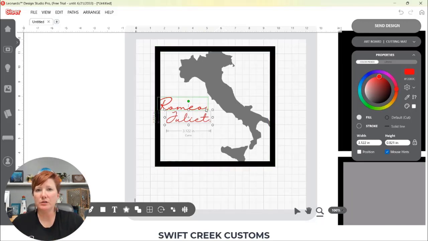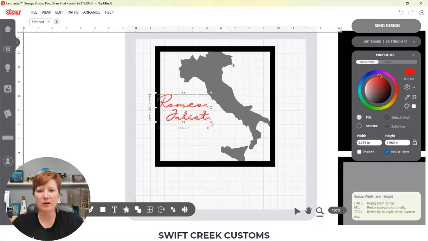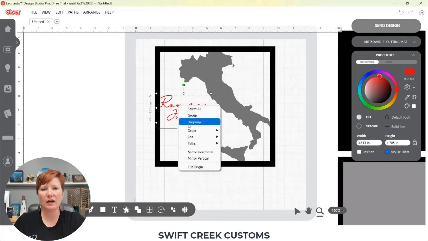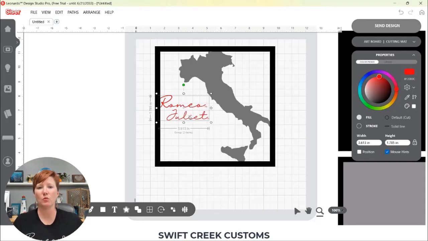And what I'm going to be doing is creating an offset. So once I have this set up exactly how I would like it, I'm going to hold my shift key down and select both of these. I'm going to decrease this just a little bit because I'm going to be creating an offset for this layer to be added onto. So with both Romeo and Juliet selected, I right click and group those together so they move as one object. And then I'm creating an offset.